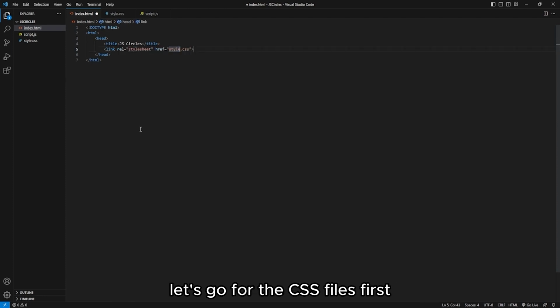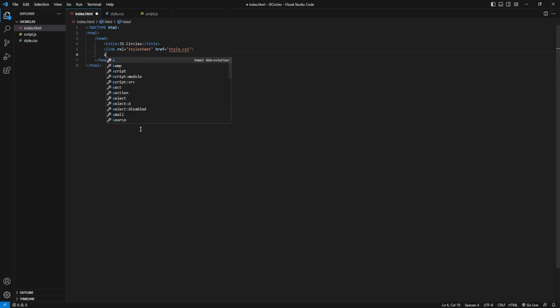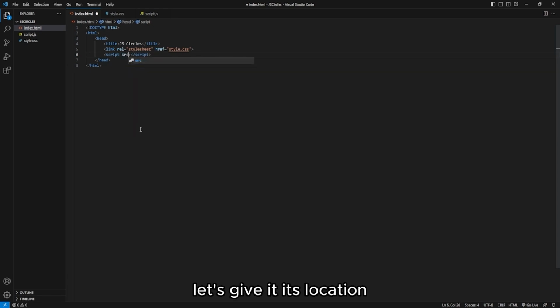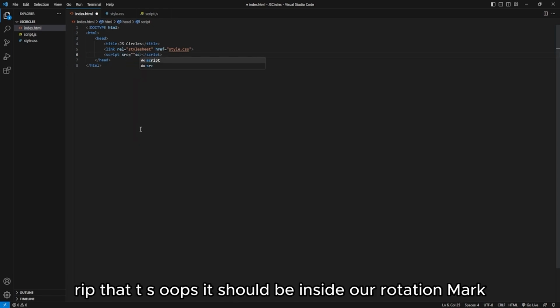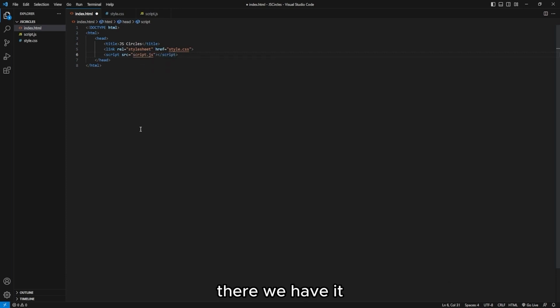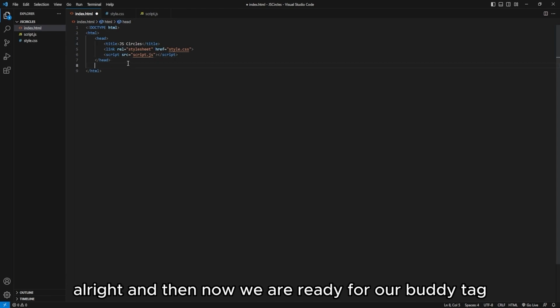Let's go for the CSS file first. Next would be our JavaScript file. Let's give it its location: script.js. It should be inside our quotation marks. There we have it. Alright, and then now we are ready for our body tag.